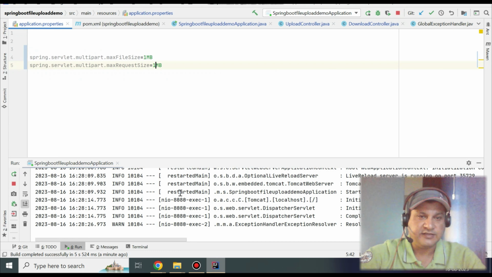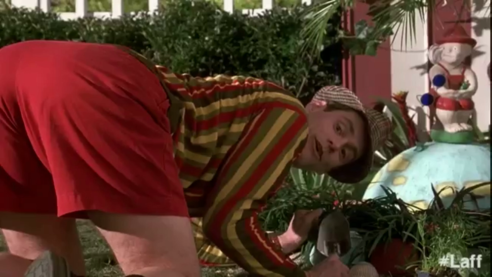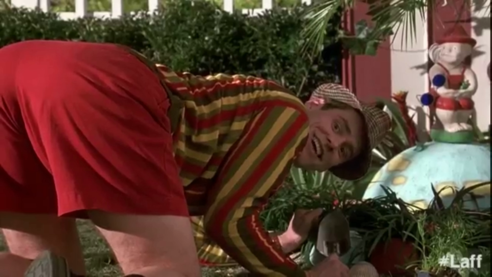That is why this property is very important. If you want to limit the file upload size, then you have to give it here. That is why I have kept it 10 MB, so that we are allowing users to upload files up to 10 MB. You can decide that as per your requirement. Right, friends? So as you have seen, we have successfully started the server and tested the file upload and download functionality, and it is working absolutely fine.